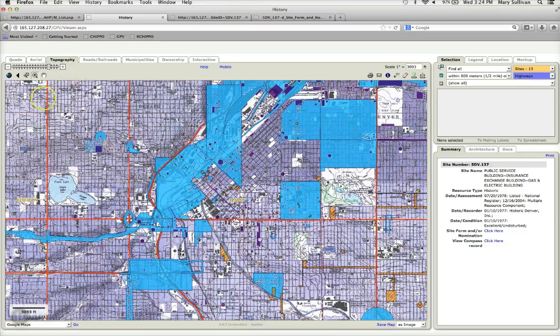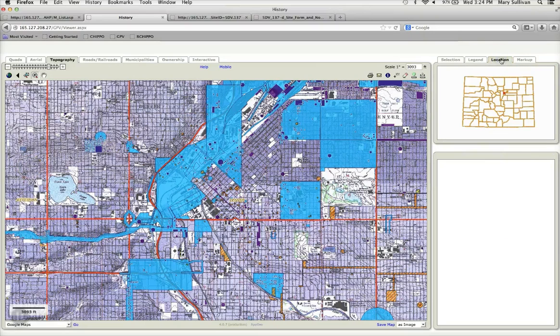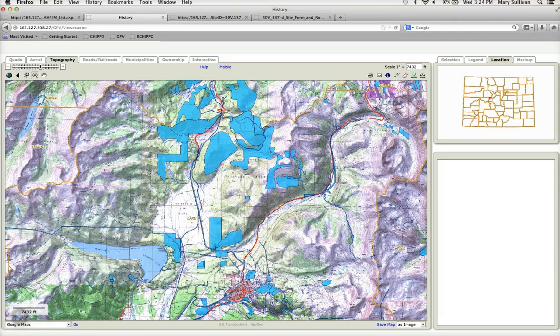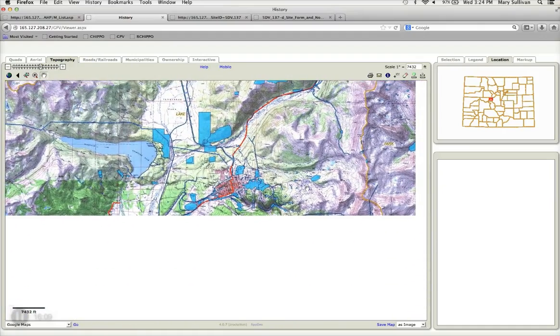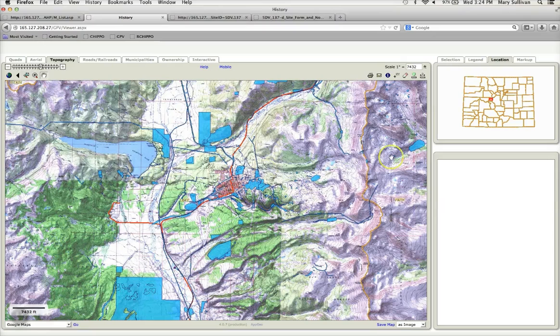So another way you can move around the map is through the Location tab. Now that shows the entire state. We're in Denver where that little red dot is. And I'm going to move over here and click and recenter our map to Leadville where the topography is much more interesting. Use the hand to center yourself. There we are in Leadville. Now other things you can do, let's move to the ownership tab.